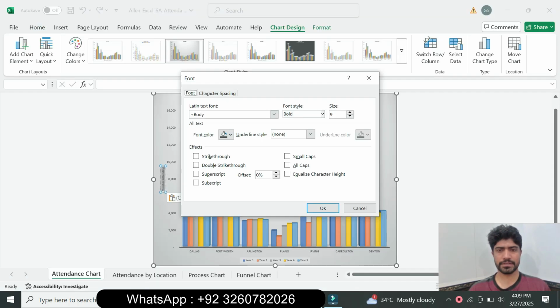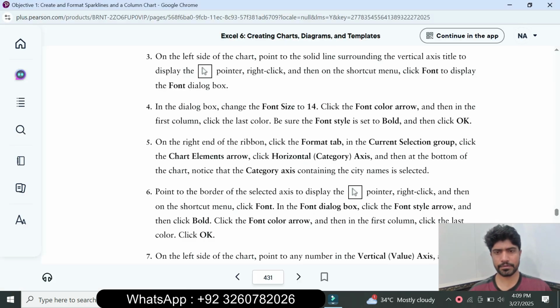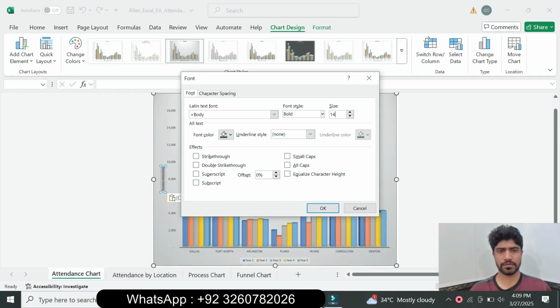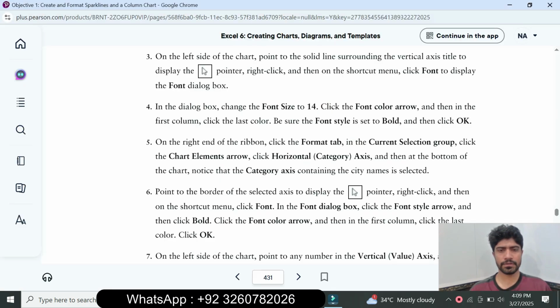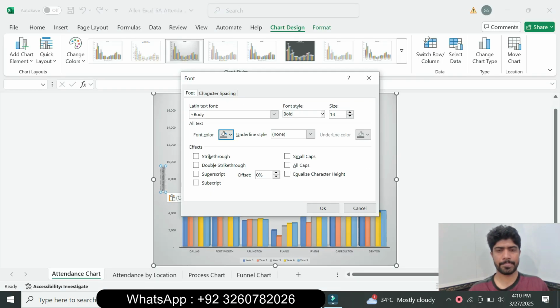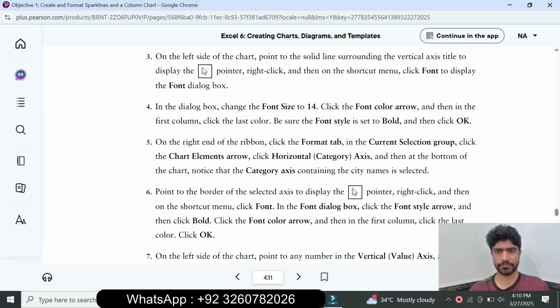Set the font size to 14. Click the Font Color arrow, and in the first column click the last color. Be sure the font style is bold and click OK.